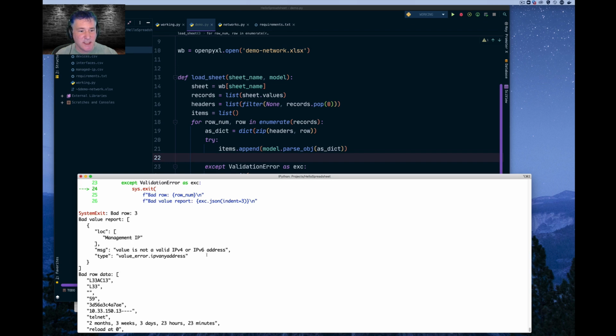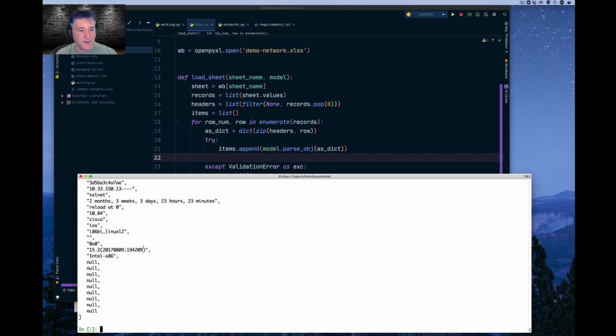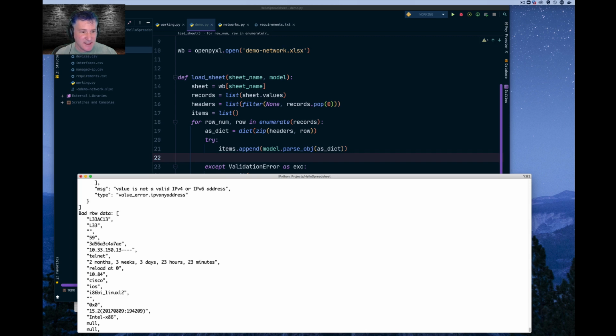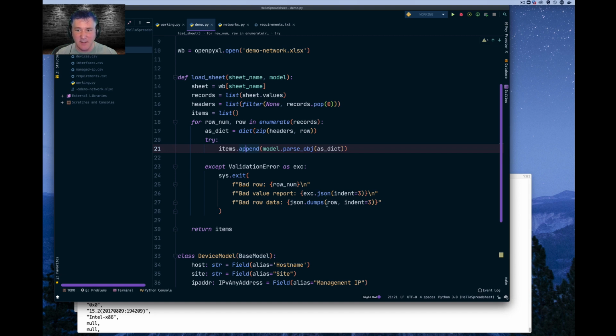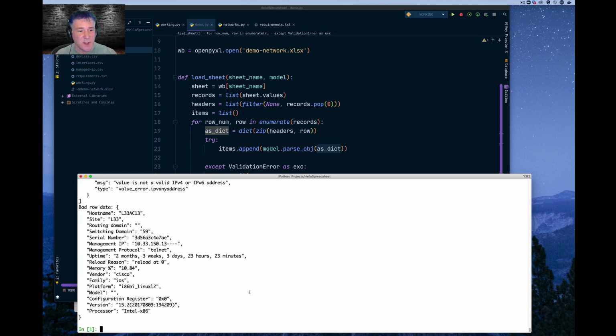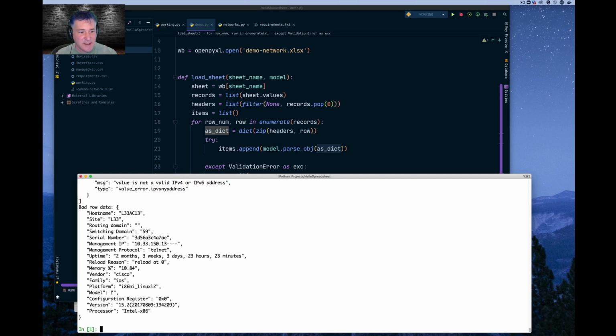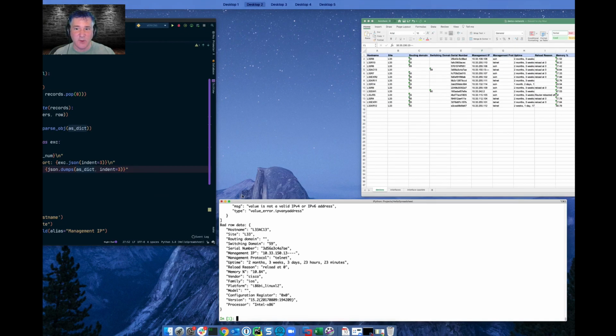Okay, so this tells us we've got bad row 3. We know that the management IP address is bad. And if we look at the bad row data, this is just the row data. So really what I wanted was the dictionary data, actually. So as dict would be more useful. Okay, so now we can see bad management IP address, and we can see that our management IP address has the dashes in it. So this picks up and validates the data, and tells you where the data is wrong in your spreadsheet.